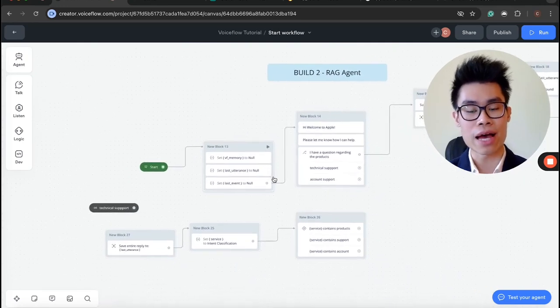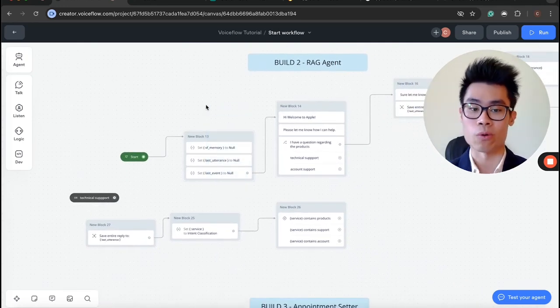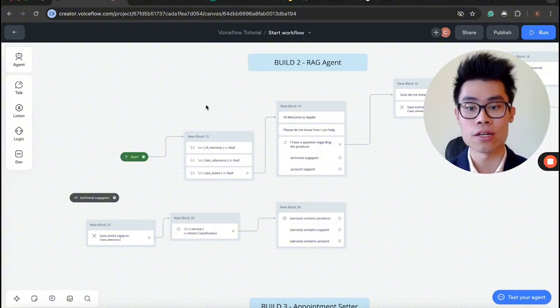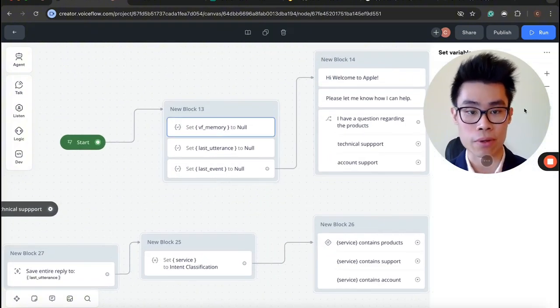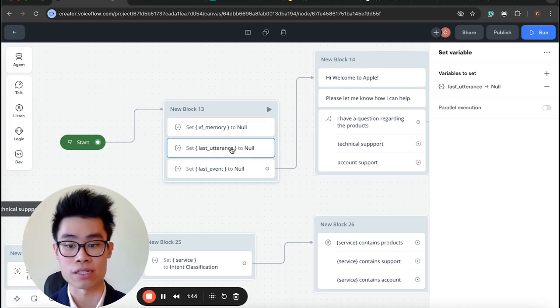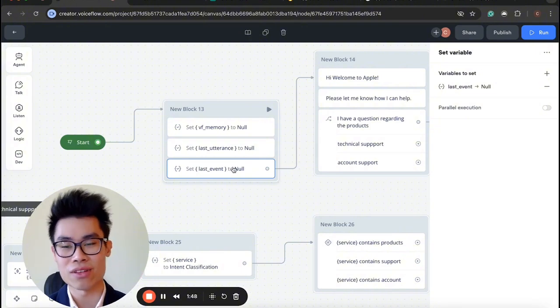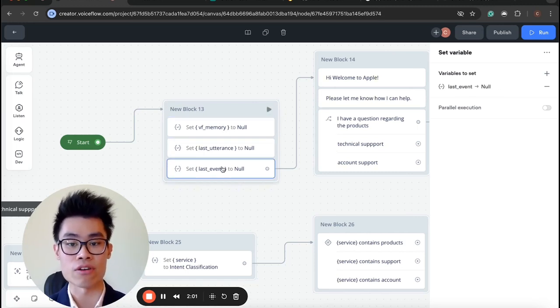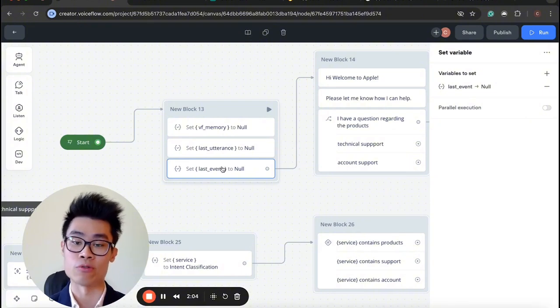Now, as you can see, I've added a block here. This is what we call a good practice. Before you build any Voiceflow build, a good practice is to set VF memory, which, if you remember, is simply the conversational history of the entire build. You have the last utterance, the last message sent by the user. Now, there's something called last event. I don't want to get too technical, but think of it as literally the last thing that happened within the Voiceflow build. So it's good to set these variables to no, which means you're resetting the memory, resetting all these built-in variables to start from scratch.